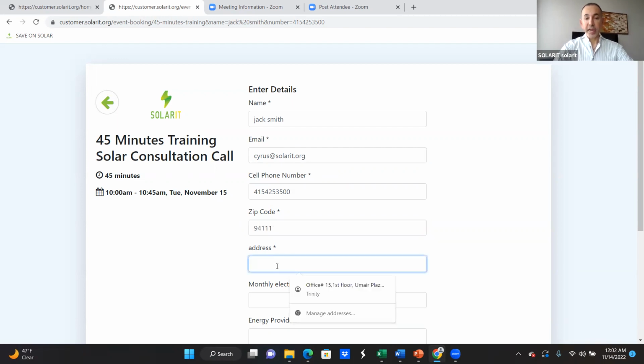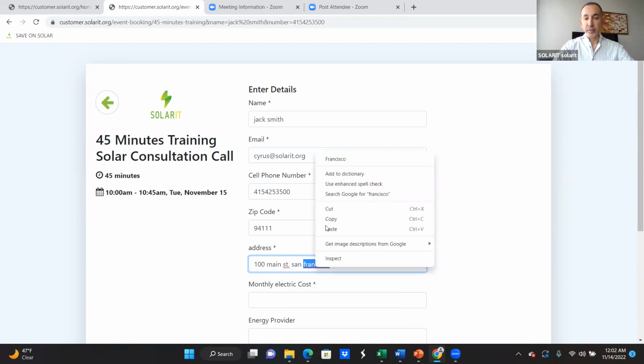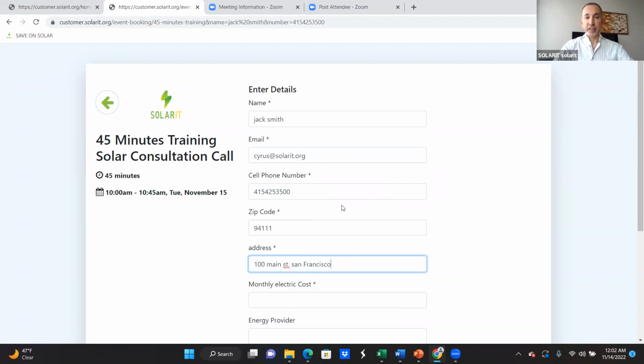You need to enter the address, and the address has to be correctly entered. For example, it is 100 Main Street in San Francisco. You do not need to enter state. You do not need to enter the zip code on the same line. Don't put any additional periods, commas, dashes, slashes.